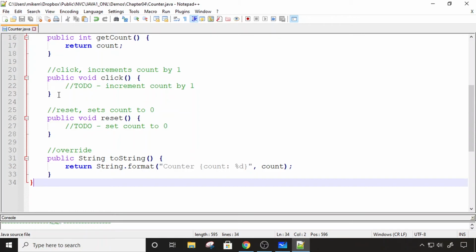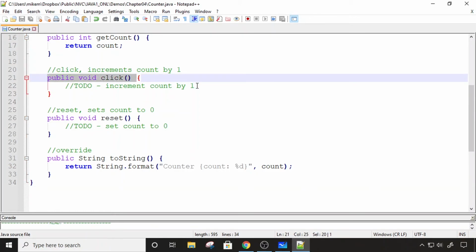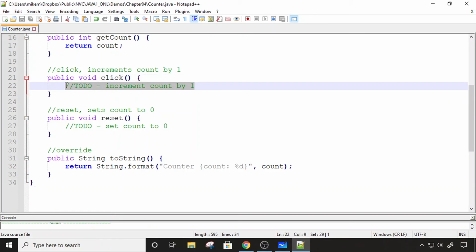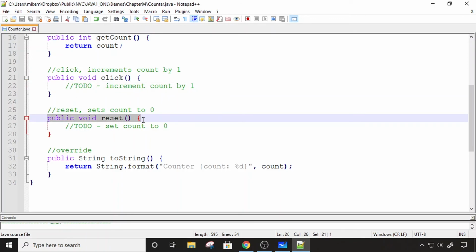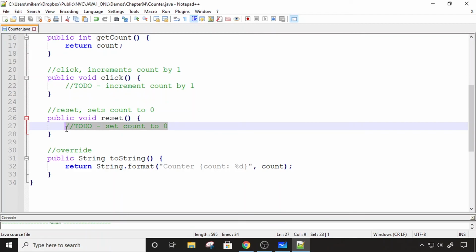And here are the methods I created. I made a method for click. No, I didn't actually do any programming statements in here because this is a homework problem. I'll let you figure out how to increment count by 1. Then I have the reset method. Again, I don't have any programming statements in here because I want you to set count to 0.